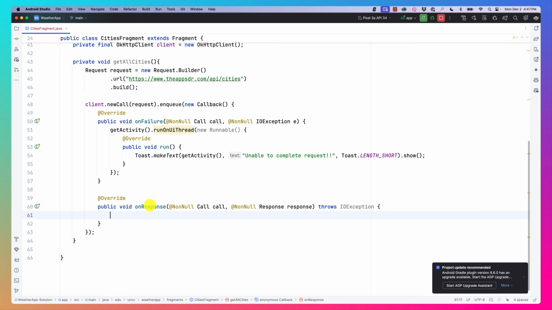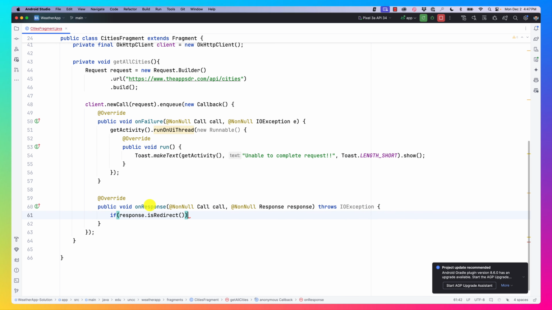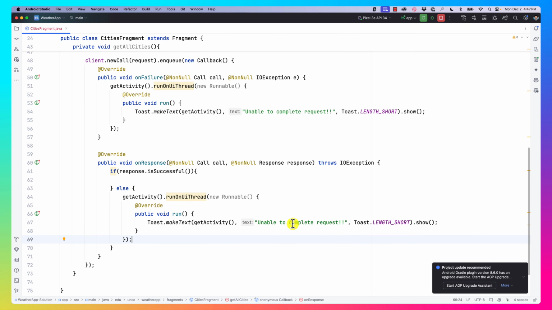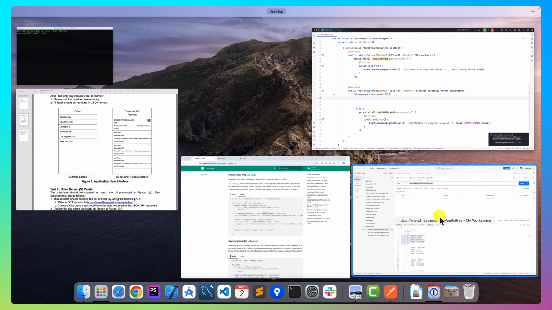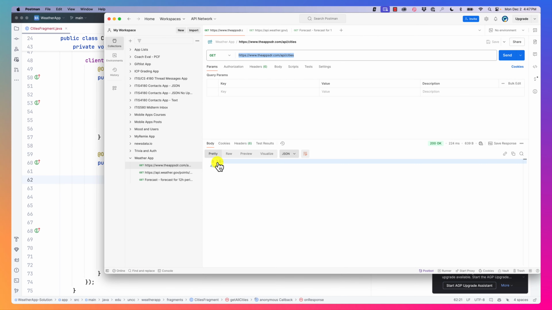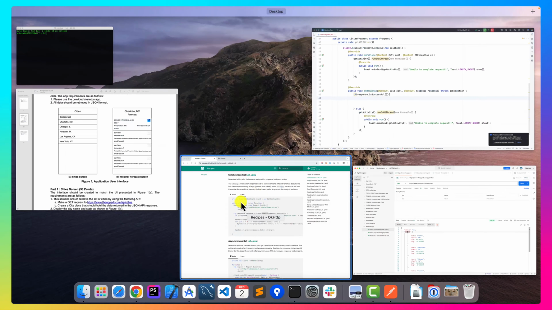we'll do this here. If response is successful, we'll do something, else it's not successful, right? We'll do this, unable to complete the request. All right, and then here we need to go and parse. So basically, if you look, you get a JSON object, and then inside the JSON object there is a JSON array called cities. All right, so basically let's start this way.